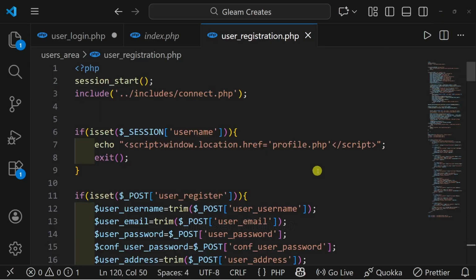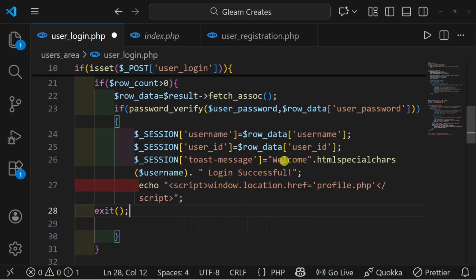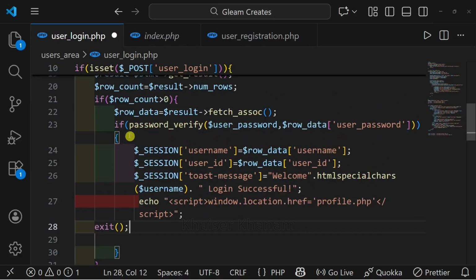Come to this user registration, copy this complete thing, and here I'm just going to paste. Once login is successful, where should I redirect? I should redirect to the profile page. And after that, we are just going to exit. This is our if statement.